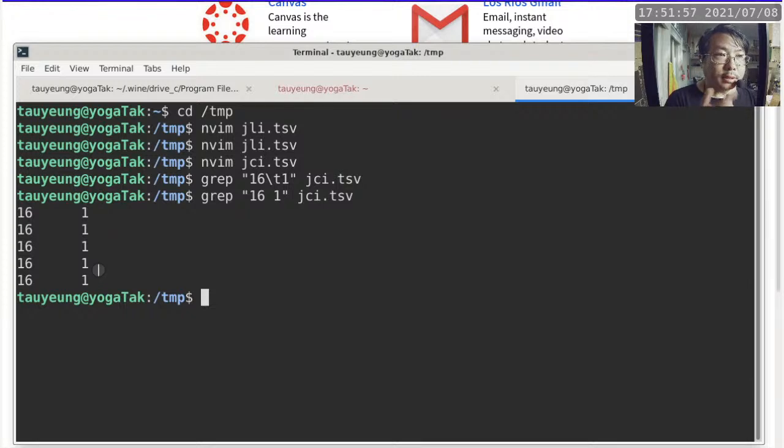So I'm not sure whether this answers the question or not. The other way to do this is to use a spreadsheet program to open up the TSV file, like LibreOffice JCI.tsv.